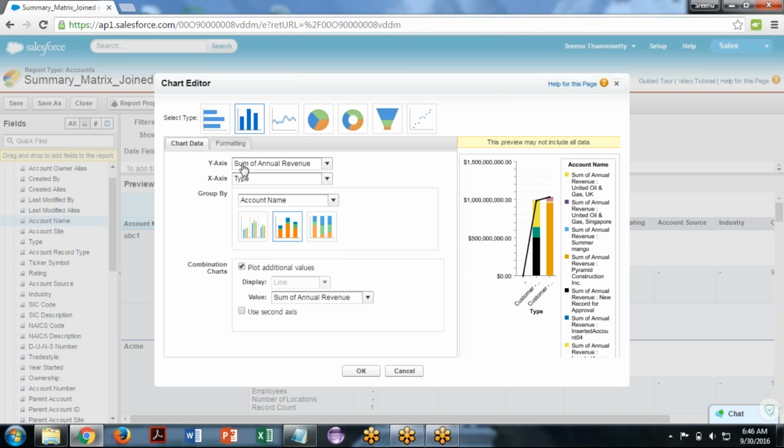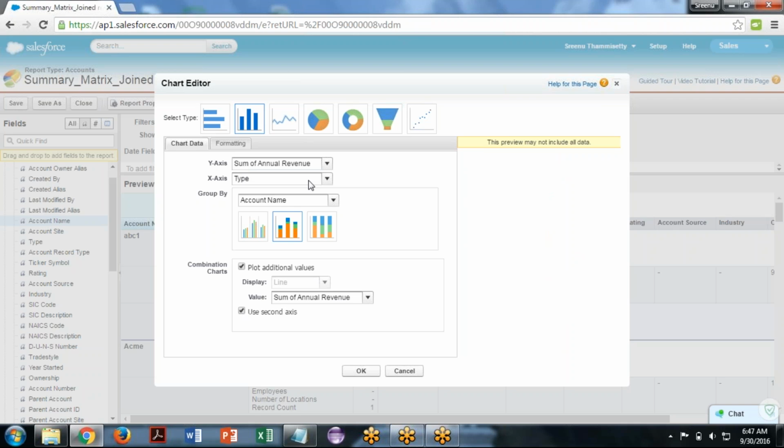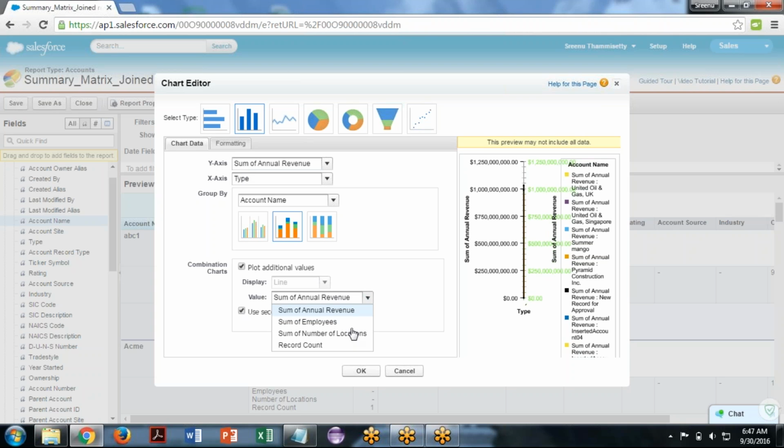So values. Already I have selected sum of annual revenue on the y-axis. I will take another y-axis on the right side of the chart, and on that I will show a value by selecting use second axis. I can change this value to another value, number of employees, for example.